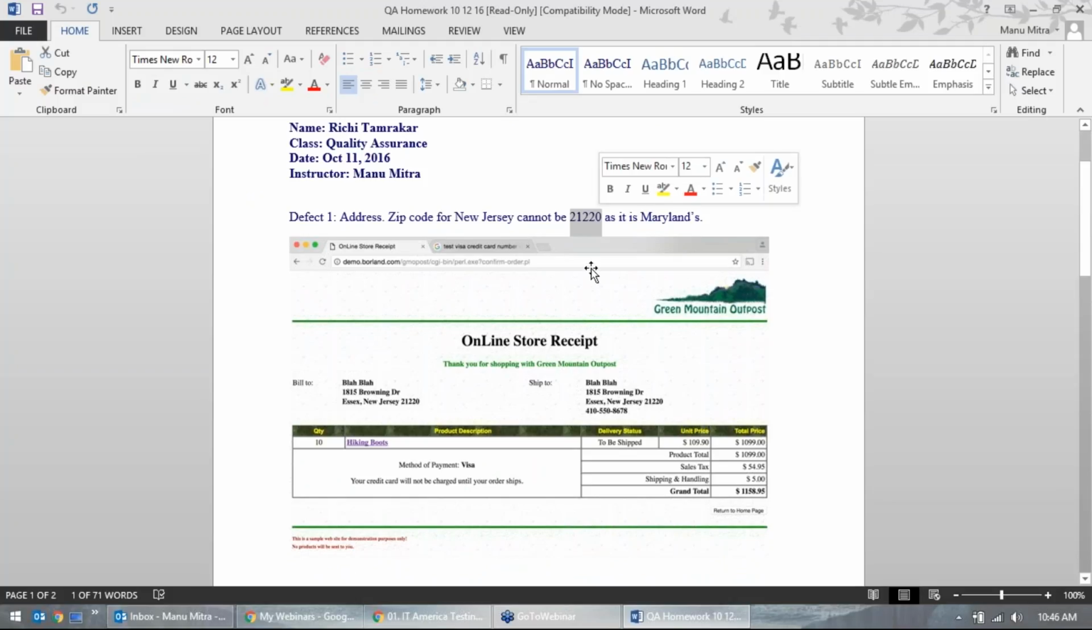If you are in New Jersey, you cannot enter a different address. You cannot enter a California zip code. You're staying in New Jersey, so that will throw an error. That means they are using a tool in the backend which validates that city with that zip code. So this is a good finding actually.